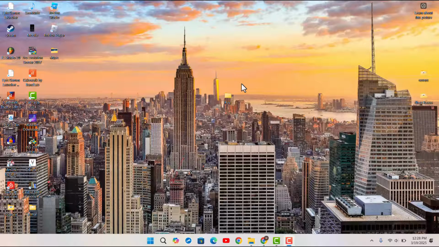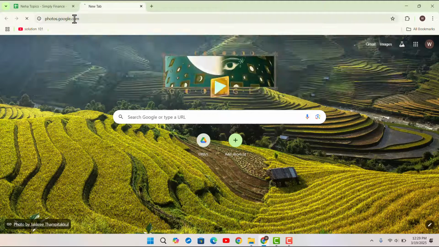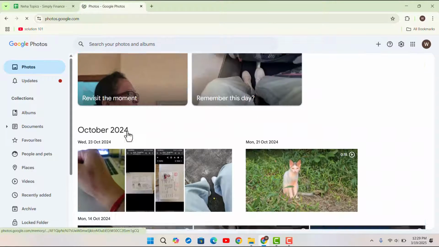So first thing, what you want to do is open up a browser and go to photos.google.com. Once you're logged into your account, that's going to take you to this sort of page. So here you have all the photos.